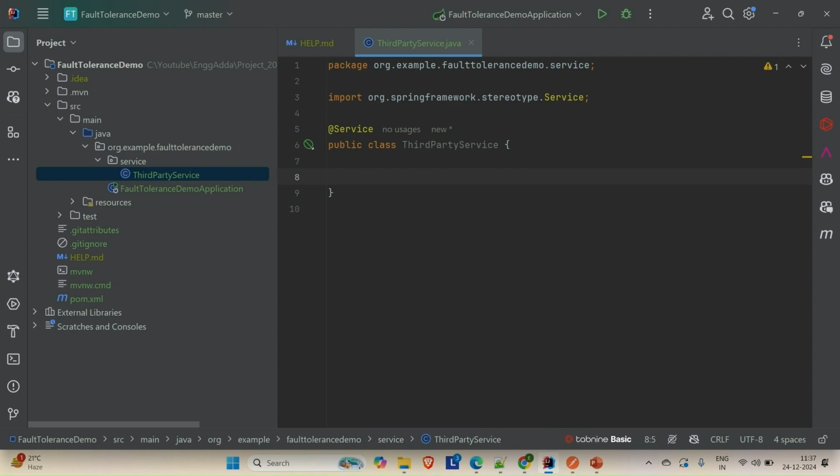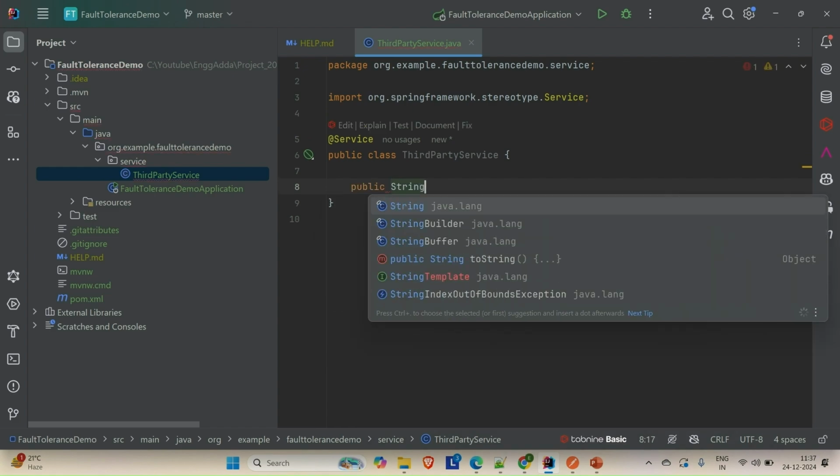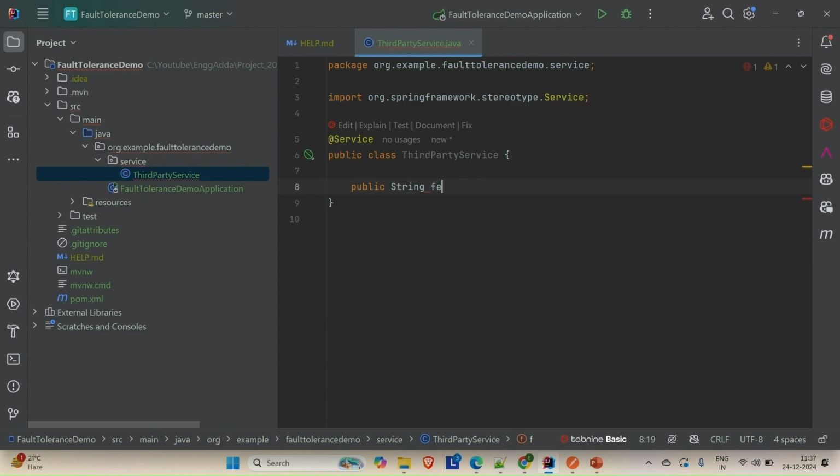Now what we are going to do is create a method which internally calls the third party API. Let's say public String fetch, or sorry, you can say callThirdPartyAPI. Now here, with the help of RestTemplate, we are going to call the third party API. So for that we need to configure the RestTemplate.